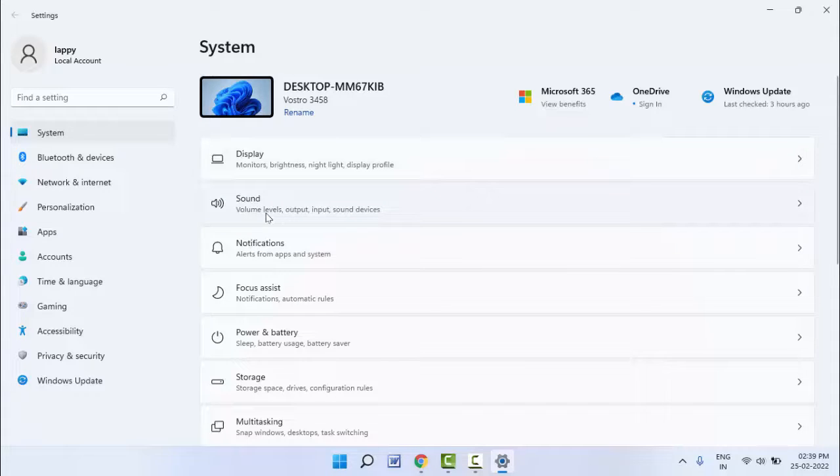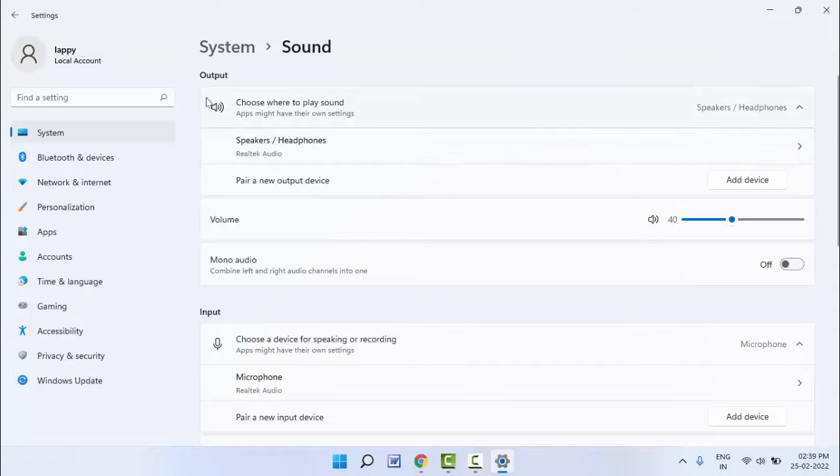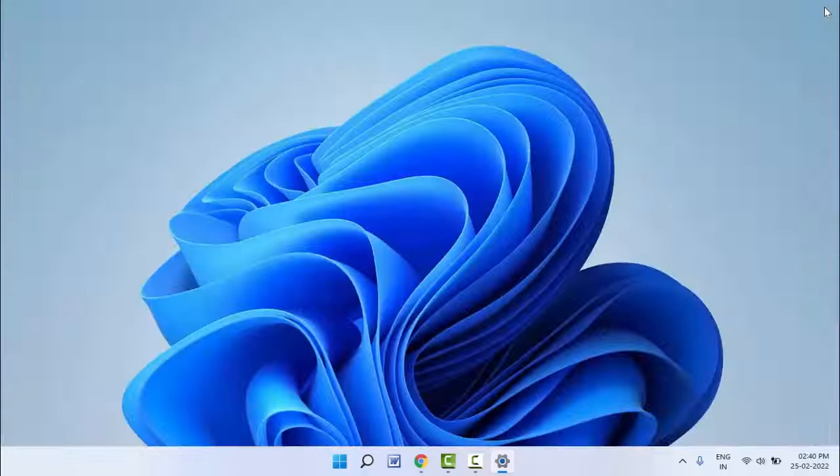Just click on it. Okay, and in the sound section guys, you can select your output speaker. As you can see, Choose where to play sound. So if you have connected multiple speakers on your Windows 11, from here you can get the list of your speakers. From here you can easily select that particular speaker to output the sound on your Windows 11. So this is the first method.